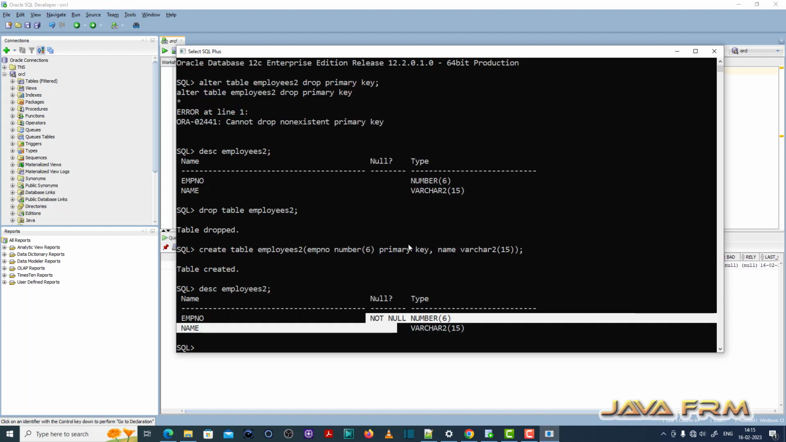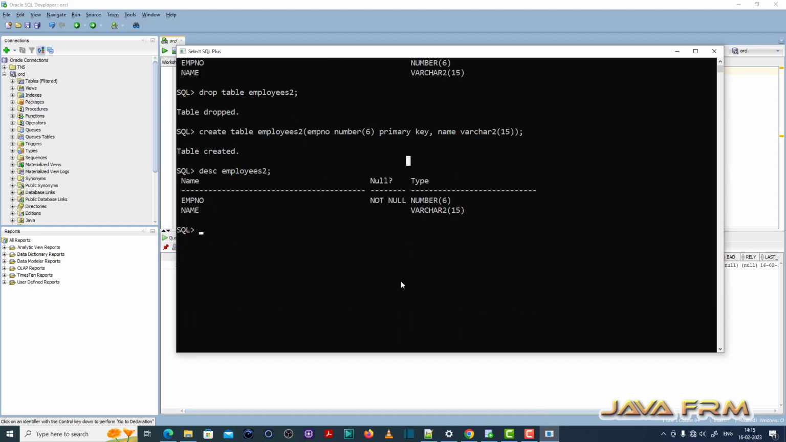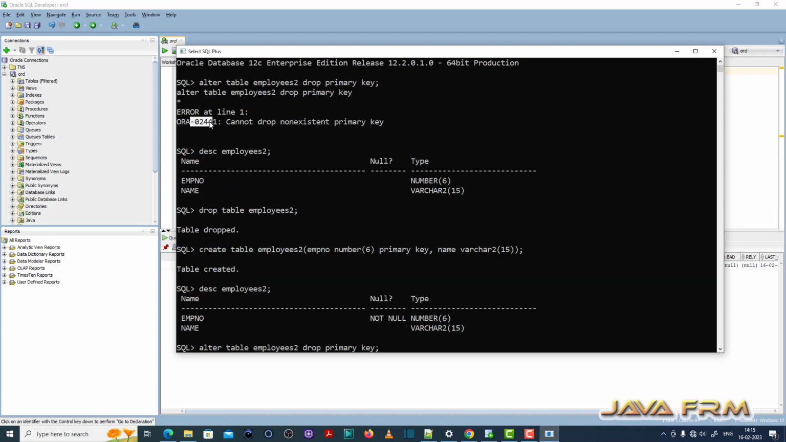Okay, so now retry the alter table drop primary key. Yes, now it works. So this is the fix for ORA-02441. Make sure that the primary key exists and then drop it.